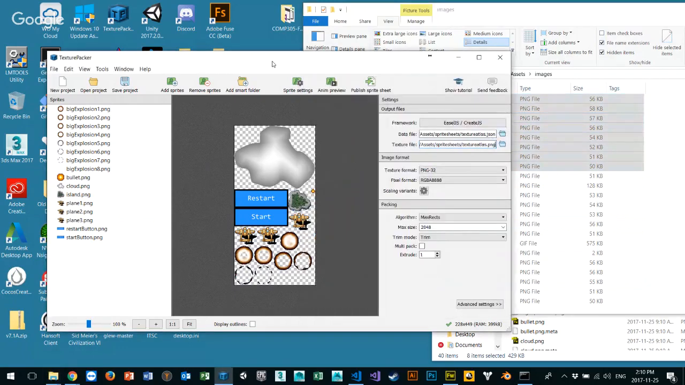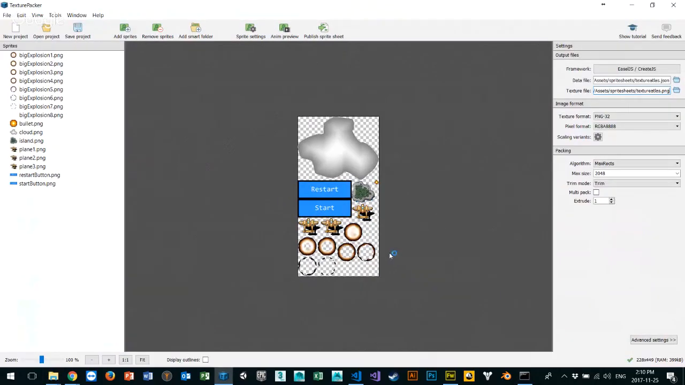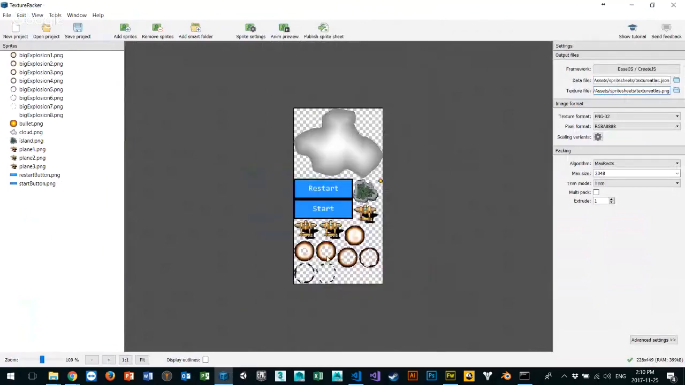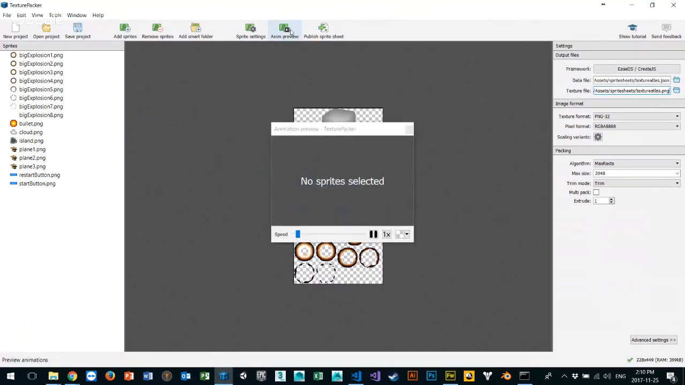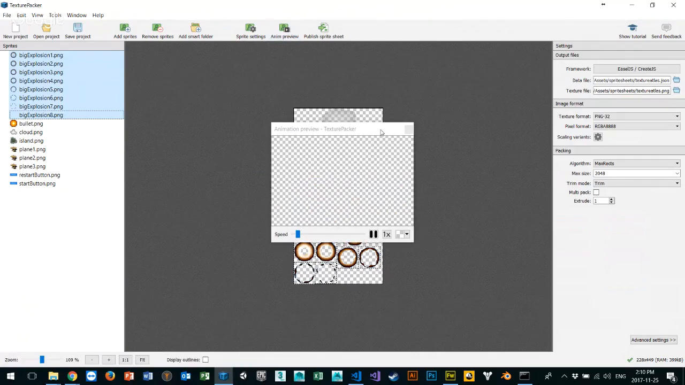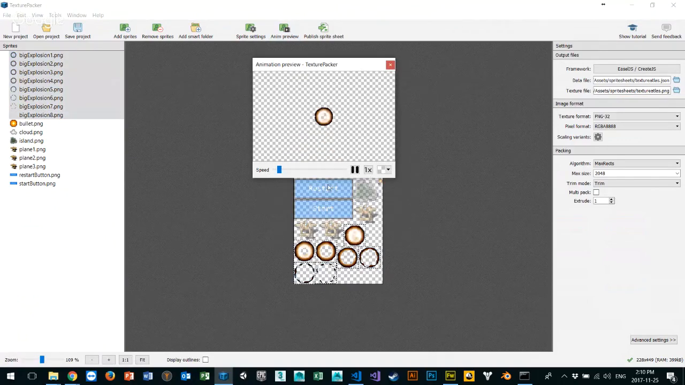Now the great thing is you can test these things out. So if you go to Texture Packer, and if I zoom in, and I see the explosion, this is where the explosions are kind of stored. I can do an animation preview on any of the sprites I select. So let's say I select these sprites here, and I want to do an animation preview. I can click animation preview, and you'll see what the explosion looks like. That's what it looks like.